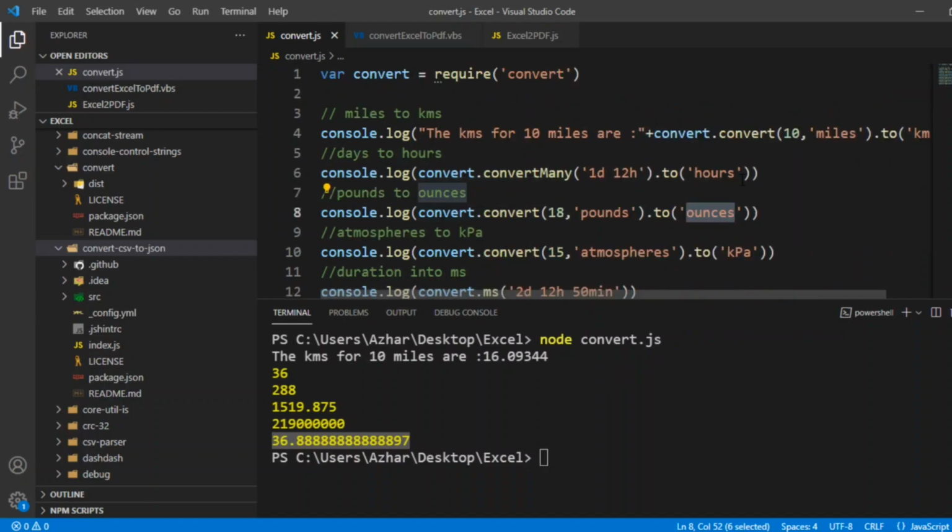So guys, just play around with the code. I'll copy the code in the description. You can play around with different examples, and this will be useful in projects where we have lots to convert, and inbuilt methods might not be there for this to be a possibility. So convert is a very good npm package to work on.